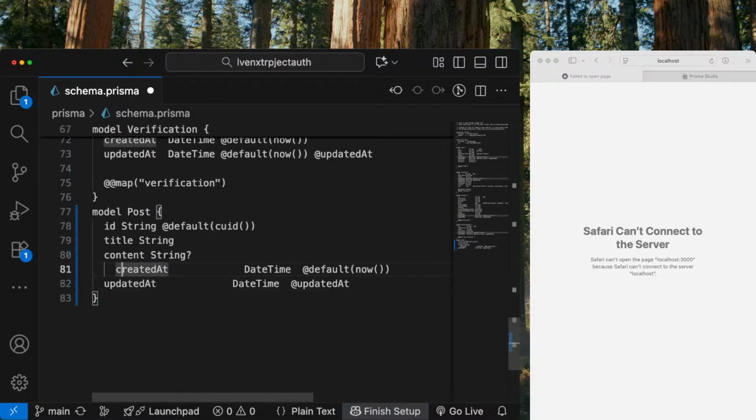And paste it in. We'll clean it up a little bit. You can always add additional fields to this, but for right now, this will suffice just to have the ability to create a post.